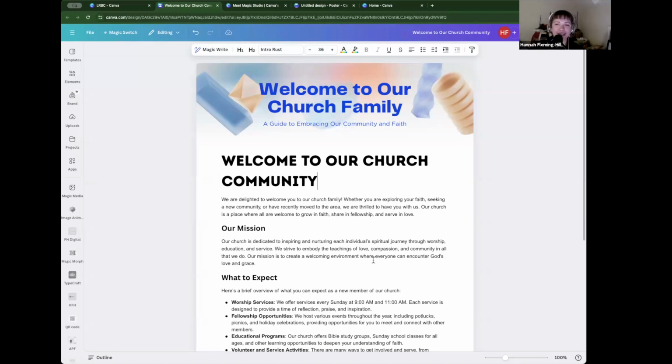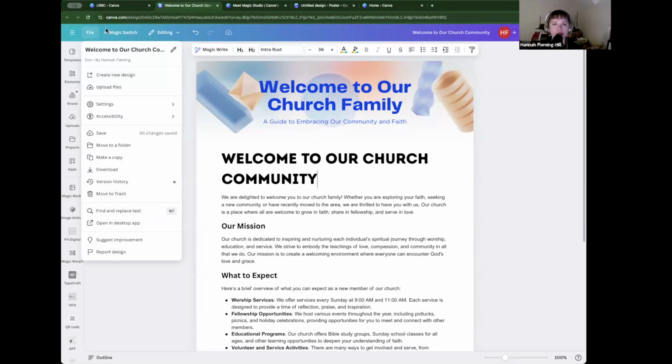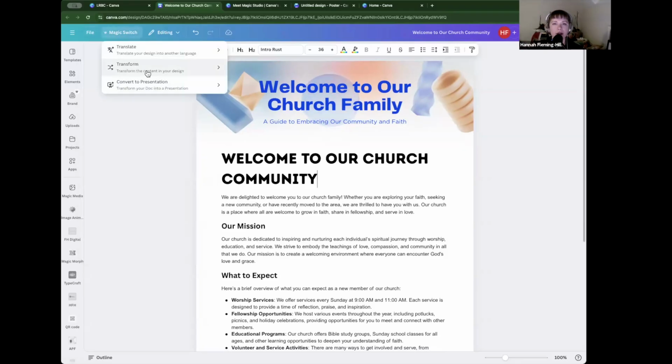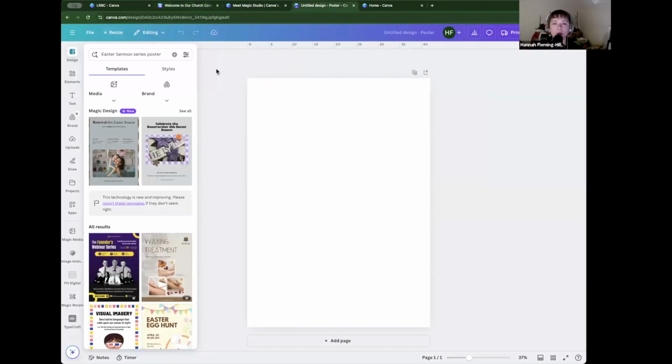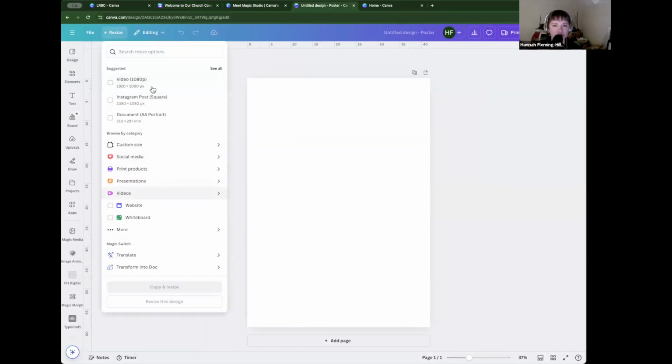So we have this document, that's really cool. Going on to one of the funky things with AI: up the top, anything that says magic on Canva is a fun AI feature. So in a normal poster, we would have resize, and obviously it will do the resizing, and that's been there for a while for Canva.